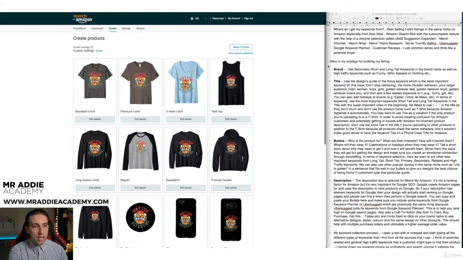In terms of keywords, I use the most important keywords like short tail and long tail keywords in the title, with the super important ones in the beginning. Always use your keywords according to their importance. No need to use comma, hyphen or dot in the title as they don't count, and don't use the product name such as t-shirt because Amazon appends it automatically.